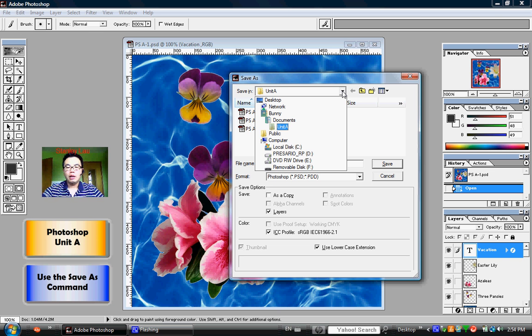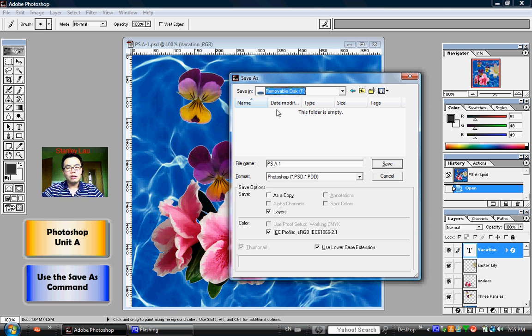Now, I've already plugged in my USB drive. On my laptop, my USB drive is called Removable Disk F. At school, your USB drive, when you plug it into the computer, will probably be called Removable Disk E. So, look for it, click to select it, and if you've never used this USB drive before, yours will display this folder is empty. However, if you already have some other files, maybe from previous classes or your own personal documents, this box here will show you the different files and folders that are already on your removable disk.